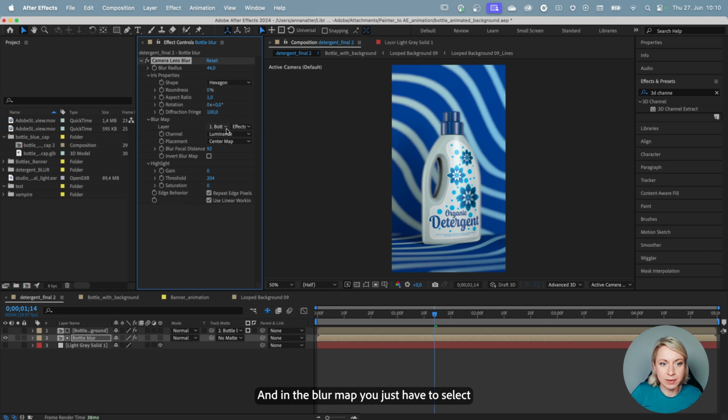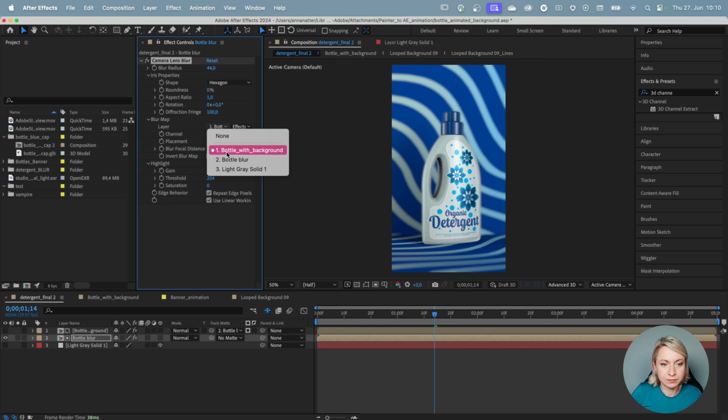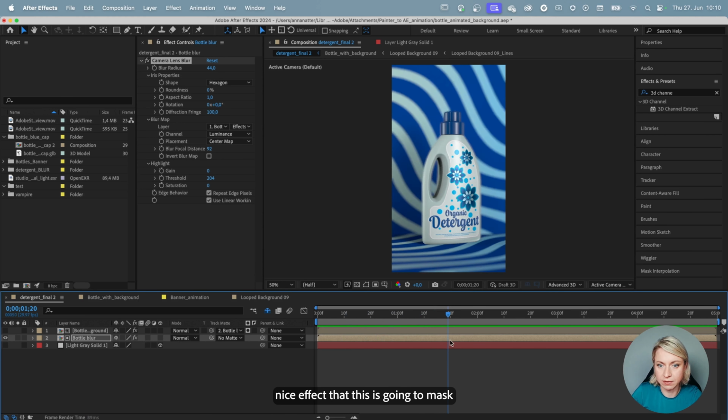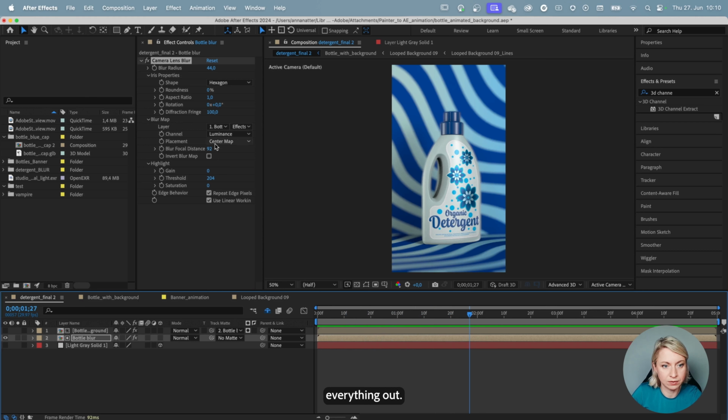And in the blur map, you just have to select the first scene that you changed with this CD channel. You have to select this scene, and then you have to select effects and masks, and then you're going to get this really nice effect that is going to mask everything out.